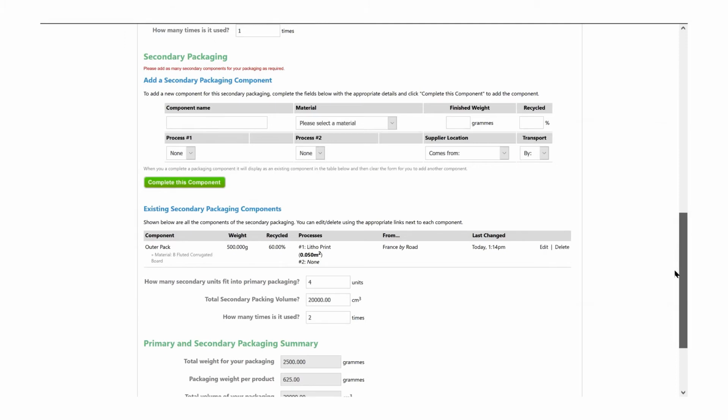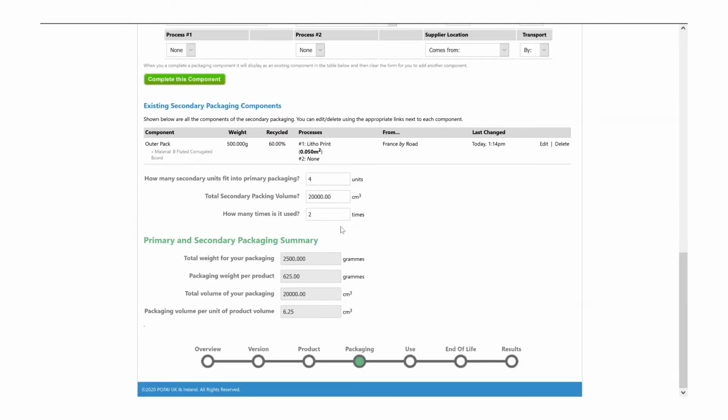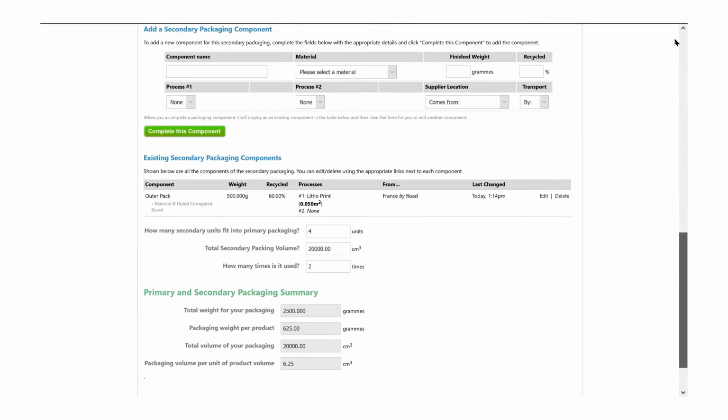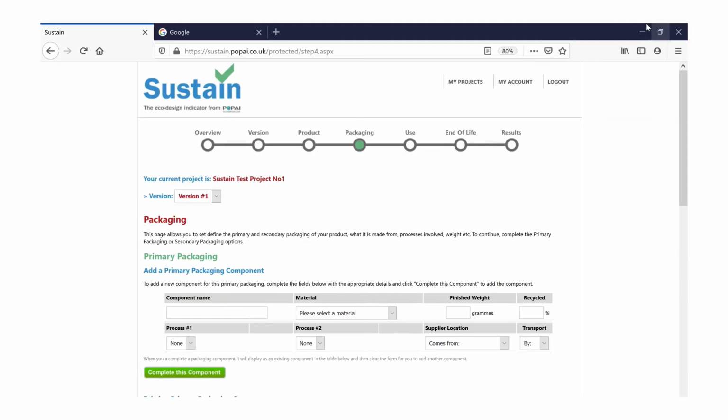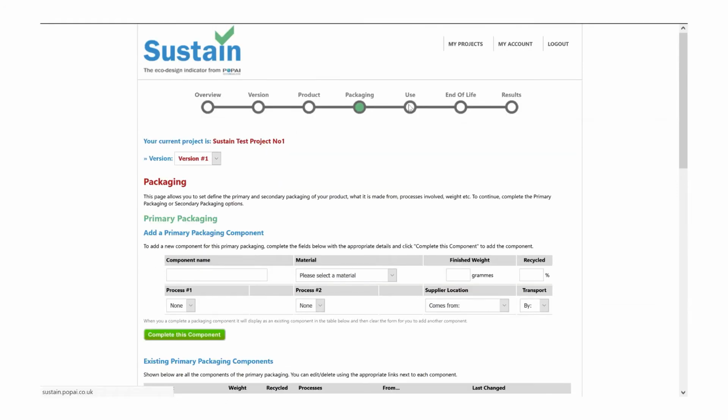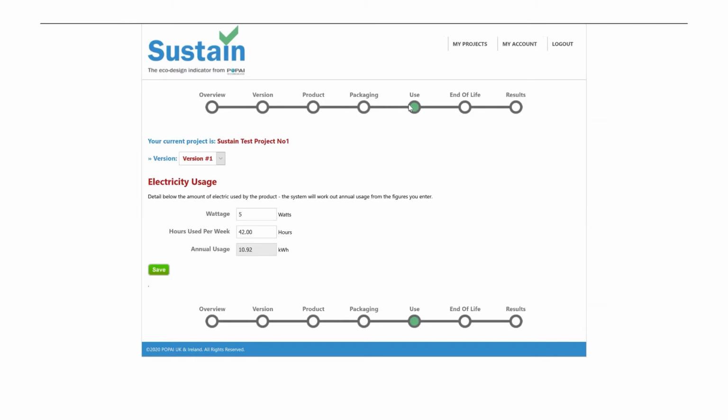You include information about volume again, and how many times a particular piece of packaging is used. So Sustain will take into account reuse of packaging and how that reduces impacts. Then you move on to use. The tool measures in-use impacts in only one way, and that's electricity usage.